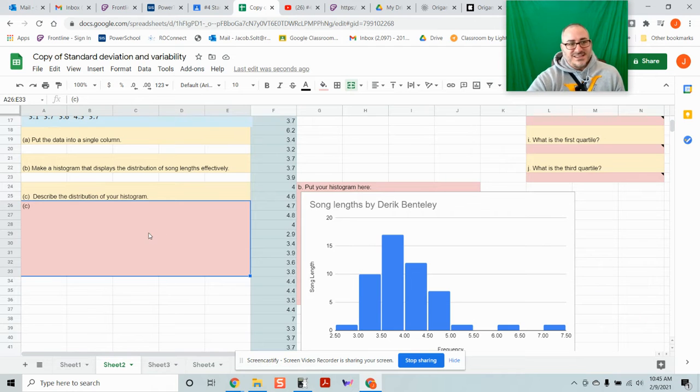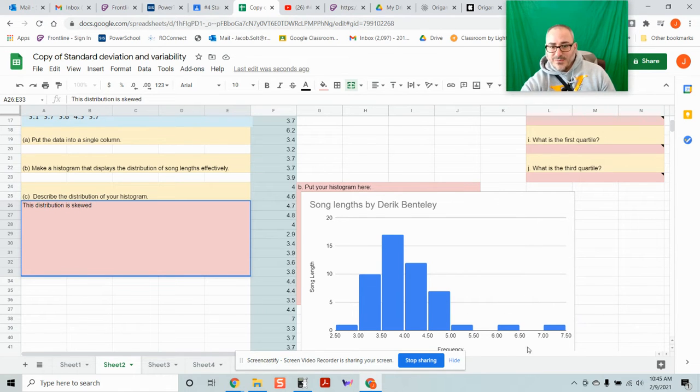And then C asks us to describe the distribution of our histogram. We would describe this distribution as skewed, right? It's skewed to the right. Notice this little tail here to the right. Okay, if I was looking at this, I'd say my mean is probably somewhere between 4 and 4.50, and I would say that my median is probably somewhere between 3.5 and 4, because the median is less sensitive to that skew over here. Okay. Speaking of mean and median, we're going to calculate those next.